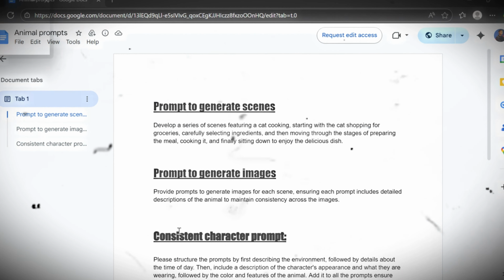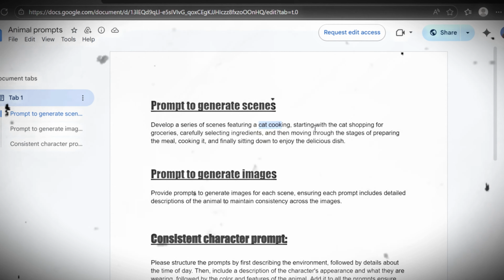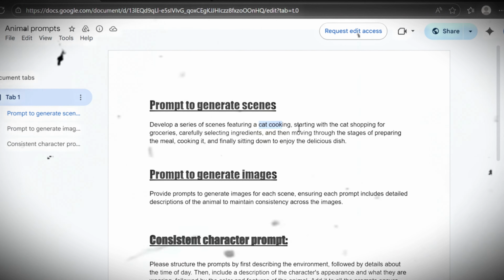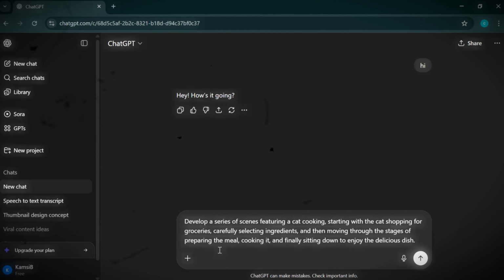You'll see examples like a cat cooking in a tiny kitchen, or a dog wearing a suit and typing on a laptop. And here's the key tip. If you want to customize it, just swap out the animal or swap out the activity. So instead of cat cooking, change it to penguin cleaning. Super easy. Now take that scene prompt and paste it straight into ChatGPT.